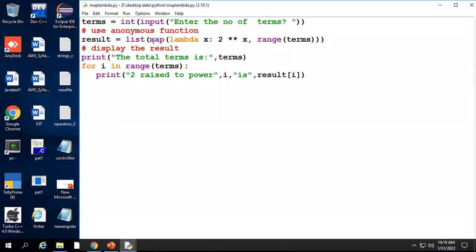See, why I used list of map of here: because I want to convert that result into which type of data? List type of data. Then storing into the variable what? Result. So only list typecasting we have done here. And what is the expression we want to evaluate? Like this. And map, how will it work? With each item from that sequence, it will evaluate this expression and return a new value. That we convert into a list, then store into which variable? Result variable. That is the meaning.